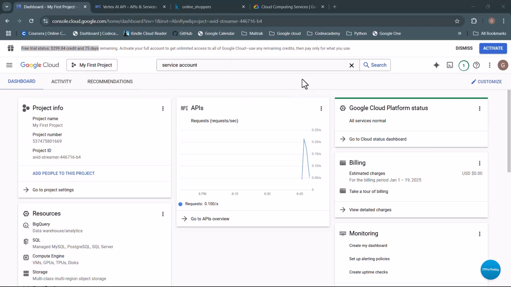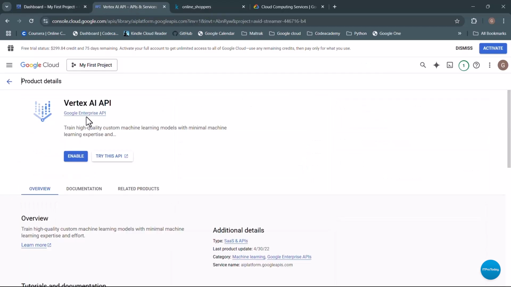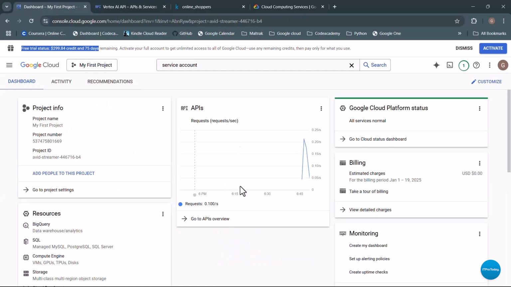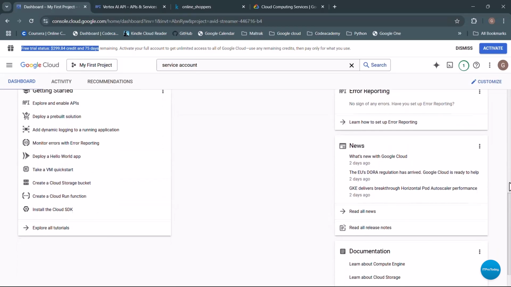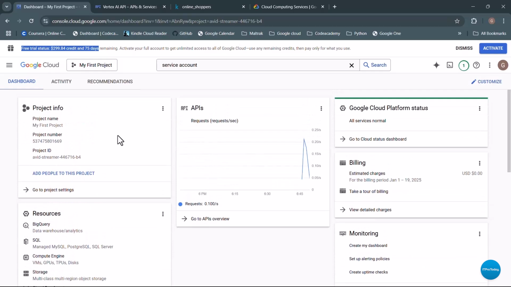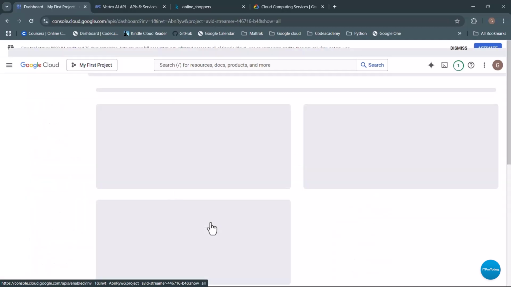Next, what we're going to have to do is enable the Vertex AI API. So directly from your dashboard, you'll see that there are a lot of tiles that can guide you through a lot of the most common things that you'll be doing on GCP. So here we have project info, and one of the tiles on your dashboard is the APIs tile. To get to Vertex AI API, you can either just click here and go to APIs overview. You'll be taken to APIs overview.